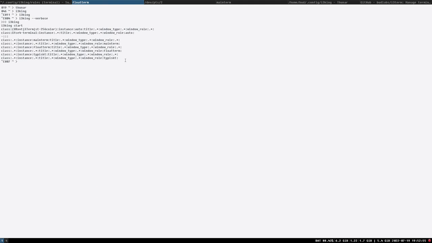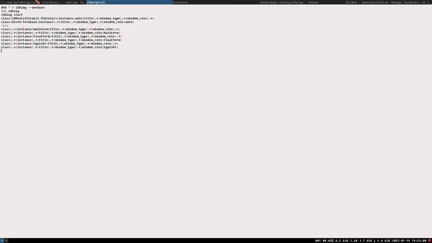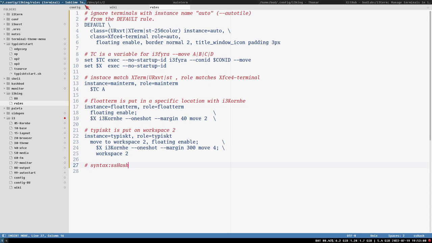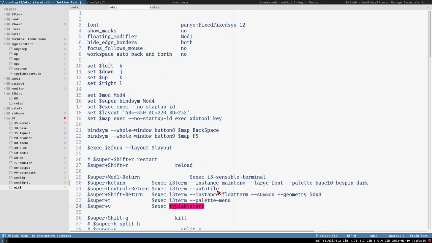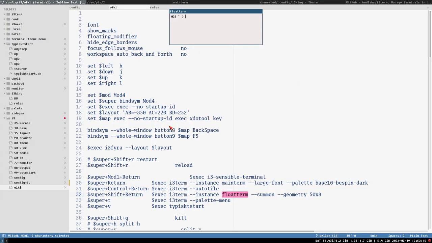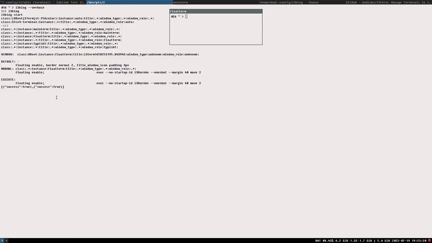And then we close this float term. And then I have to sheet. What did we have for key binding for the floating terminal? There it is. Super shift return should create a window with instance name float term. Let's see what happens now. Now that happened. It created the terminal, and that triggered i3king here.